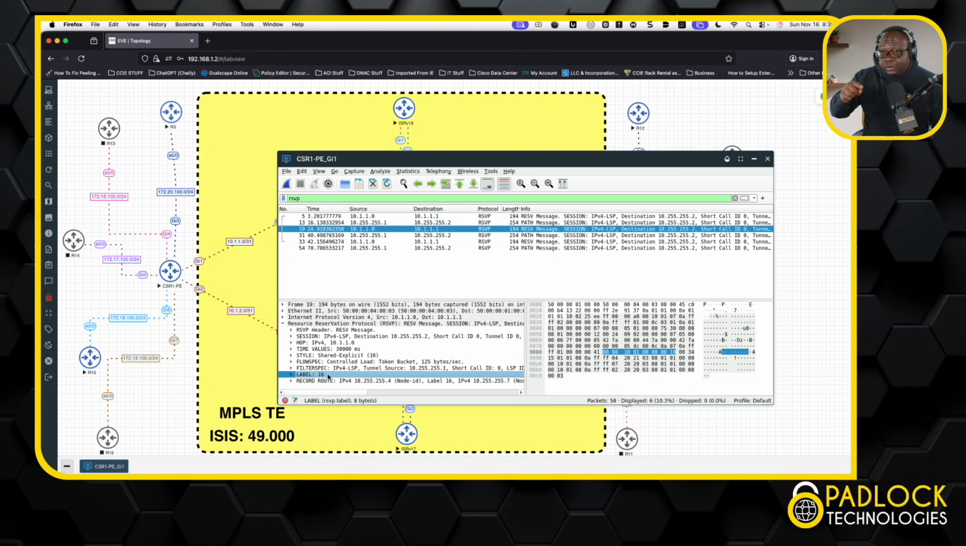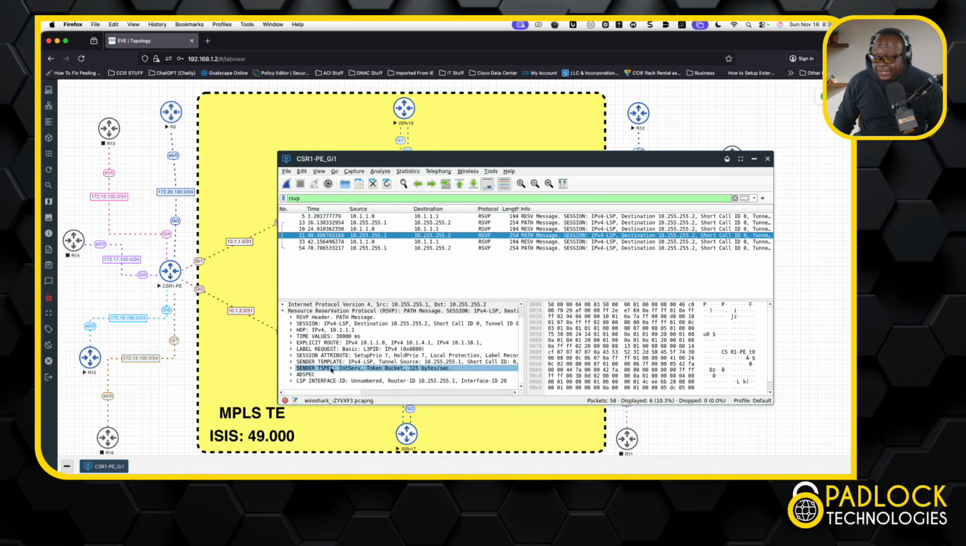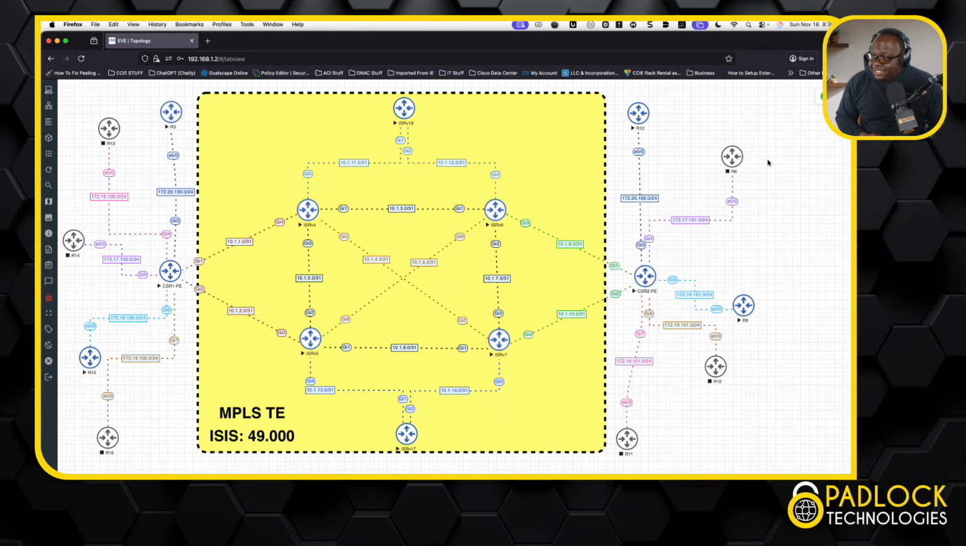Remember, when the reserve message comes back, it creates the label. And like I said, this is the reserve message, and here's the label. You didn't see a label in the path message like I told you in the last video. So that's what it looks like at a packet Wireshark level. Again, that is MPLS TE in a nutshell.